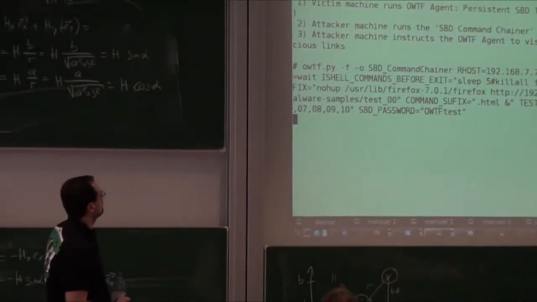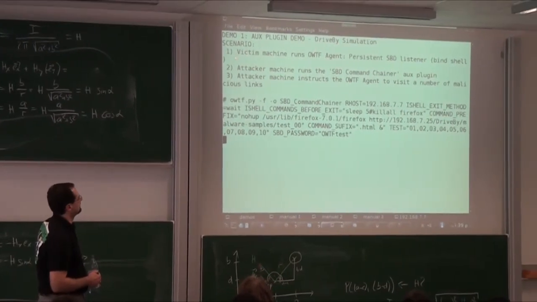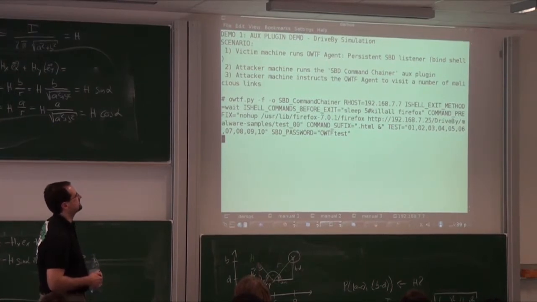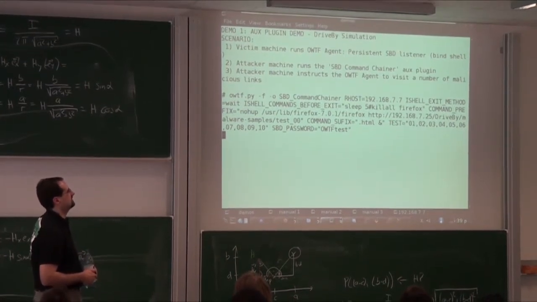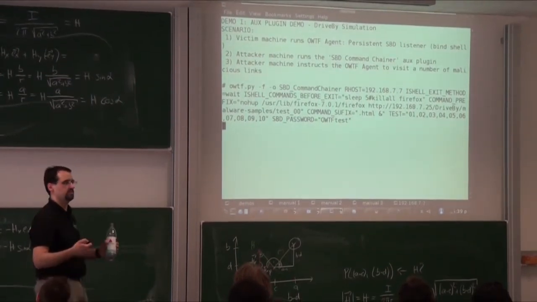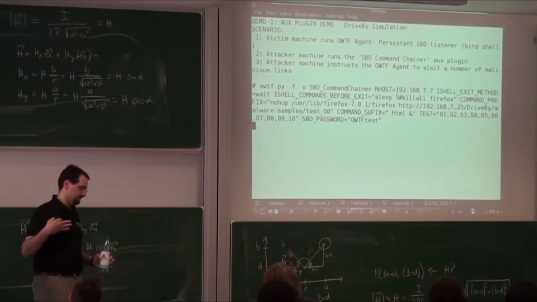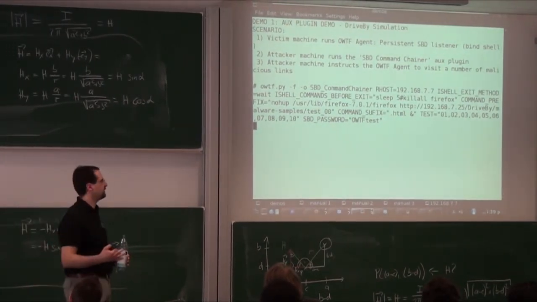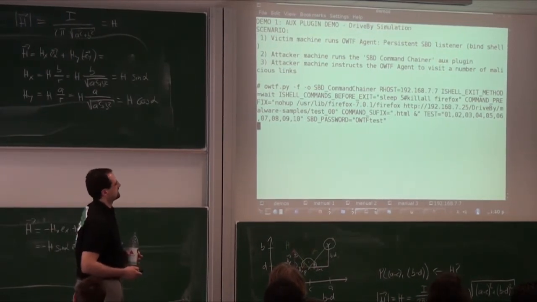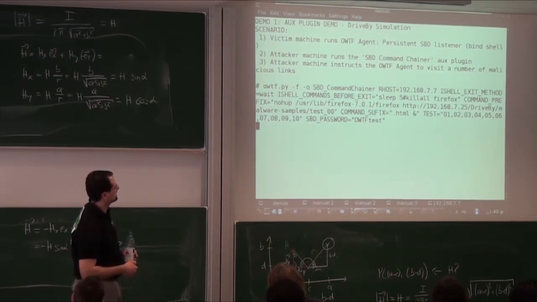So, in this one, we're trying to do a drive-by simulation. There's a victim machine that runs an OWTF agent, and this agent is a bind shell. So it's a persistent SBD listener. You know, SBD is like Netcat, but with cryptography enabled. So you can have a shared password, and then the communication channel will be encrypted with AES 128 bits. That's kind of nice. And that is one part in this scenario.